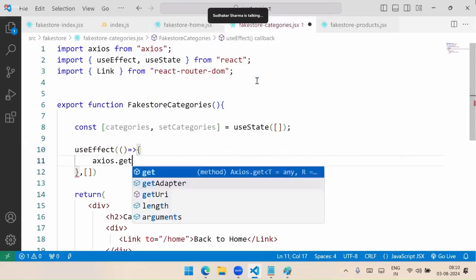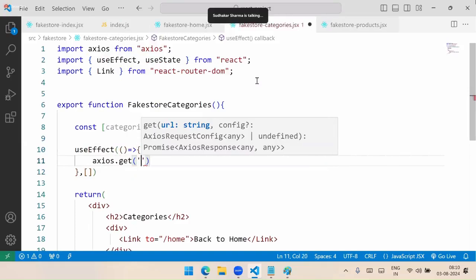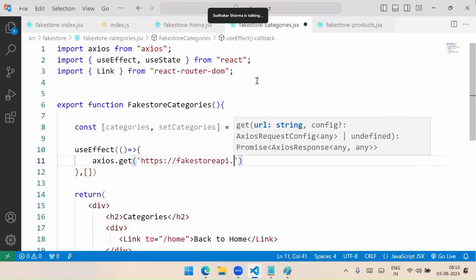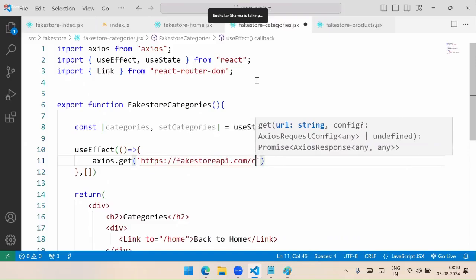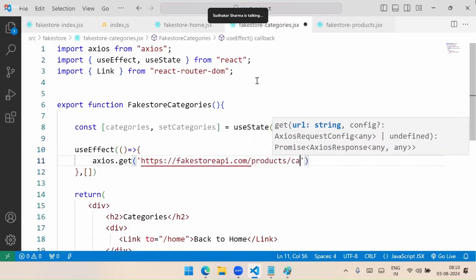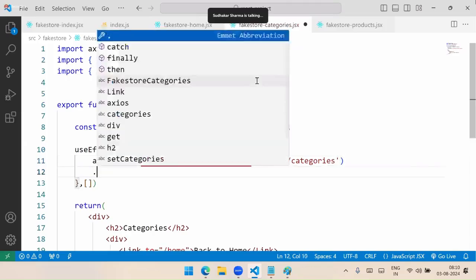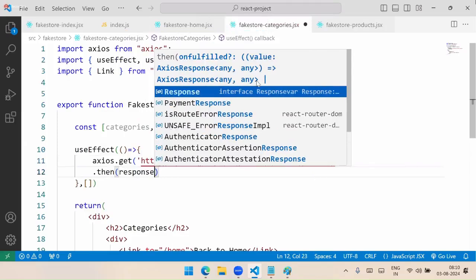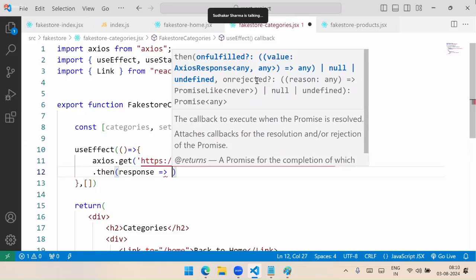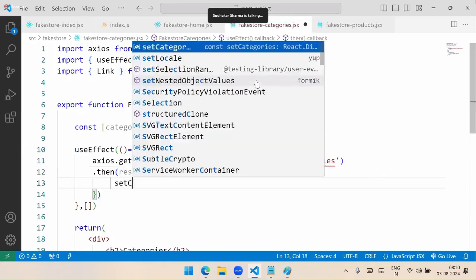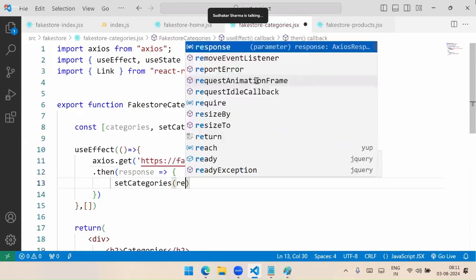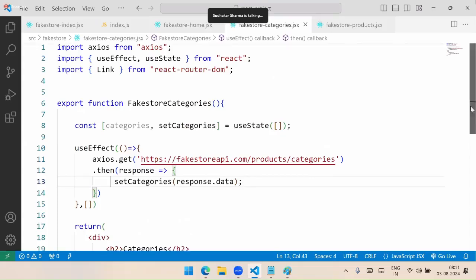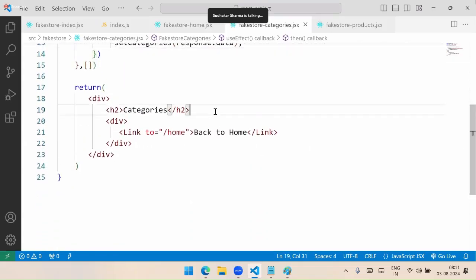Axios dot get from https://fakestore.com/products/ what? Categories. Dot then. So we will get a response. So then what we need to do? The response data we need to set categories. setCategories what? response dot data. It is there. Now the categories information I want to display below.